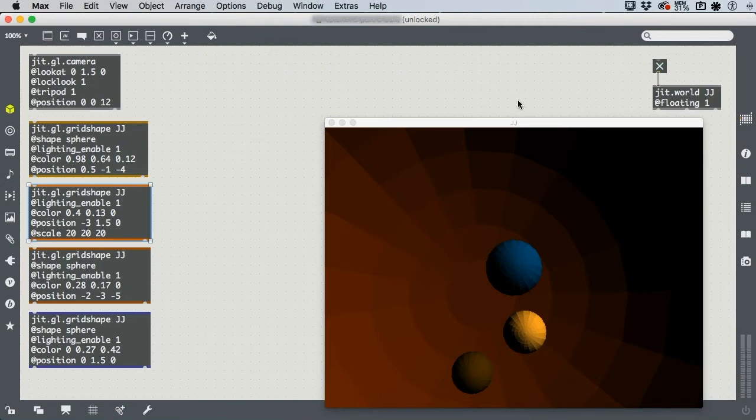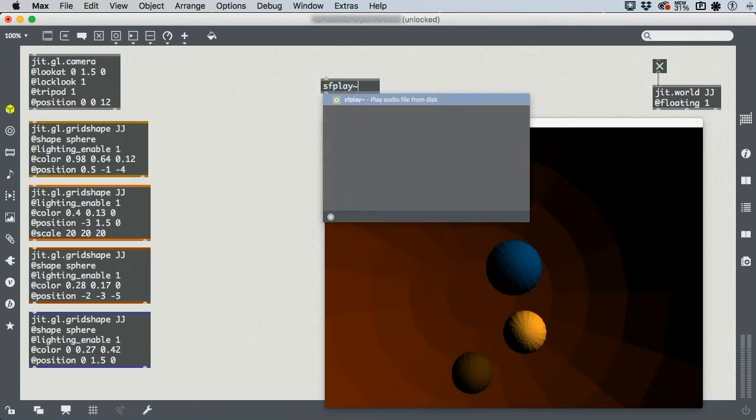So first thing we're going to do is we're going to look at a new way to play sound files. We're going to look at the SF play tilde object, because up until now we've just been dragging sound files into the patch, and that works fine, except it's missing one critical element that we're going to be using today.